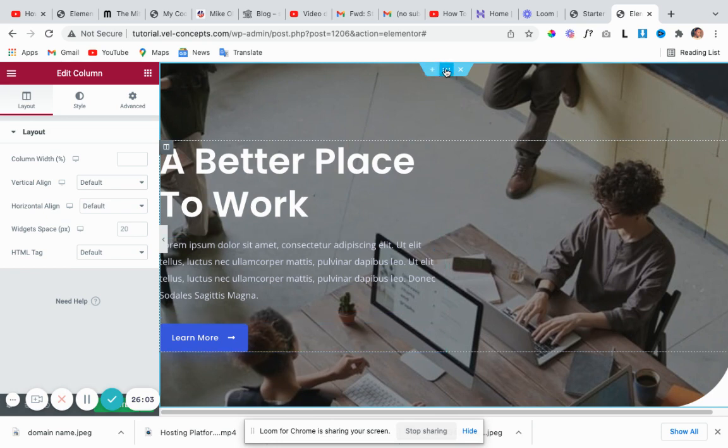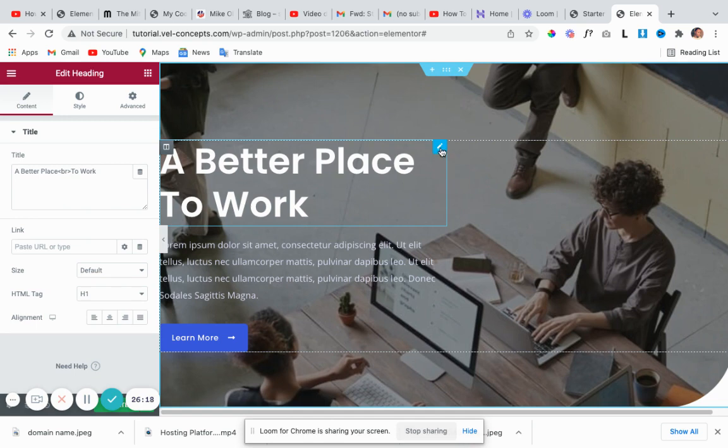This is a section, this is a section here, and this is a column. It means you want to work on this whole column containing this header, text, and button. But now if you want to edit just this header, click on this pencil icon. When you click on this pencil icon, look here on your left hand side, you will see "a better place". Then you will see something like this is actually a code.